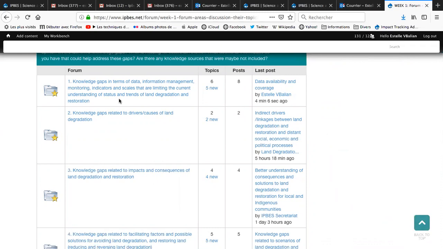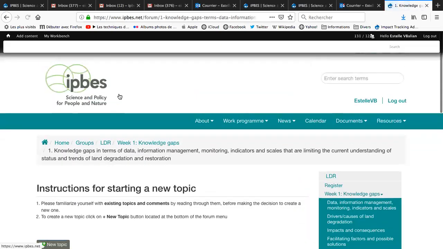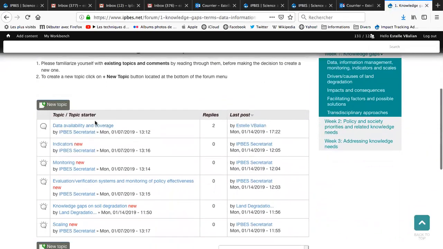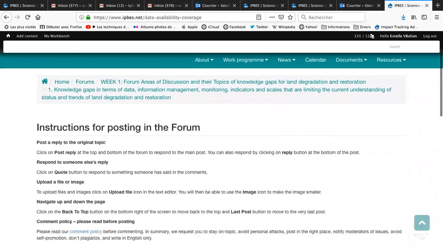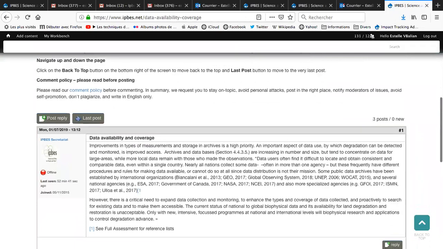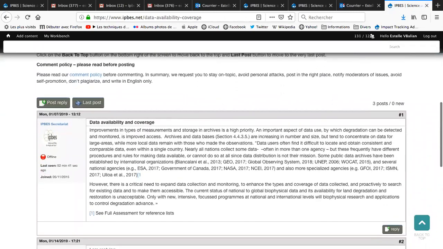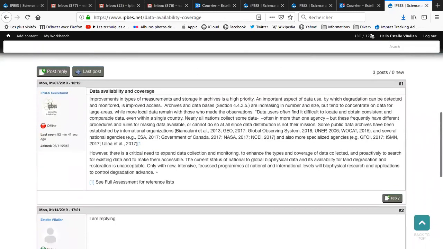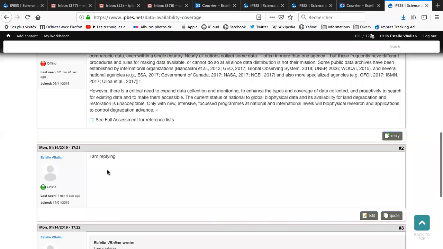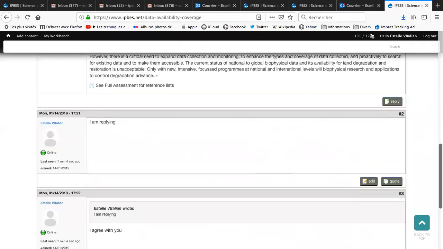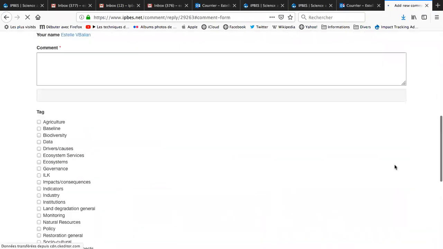So if I go into the first main discussion area, you can see here my current login name, and I have added a little test contribution for you. In this first area, we have different topics. One of the topics is data availability and coverage. We have a short keynote contribution, and you can reply to it like I did. If you want to reply, you just go to the keynote contribution and add your reply.